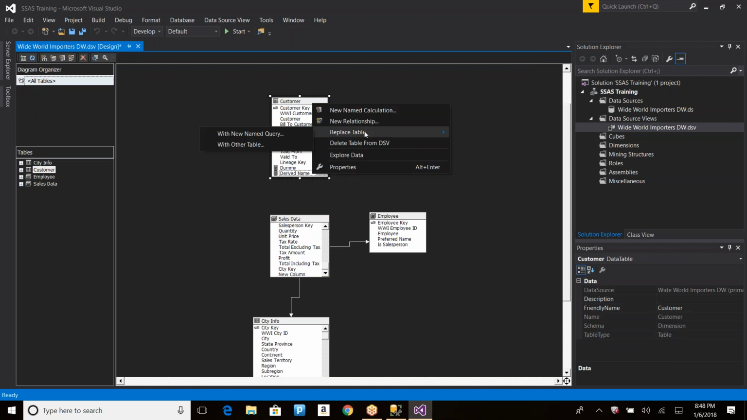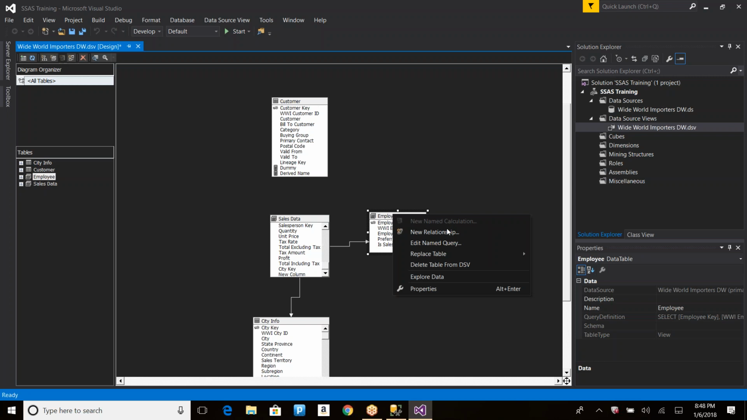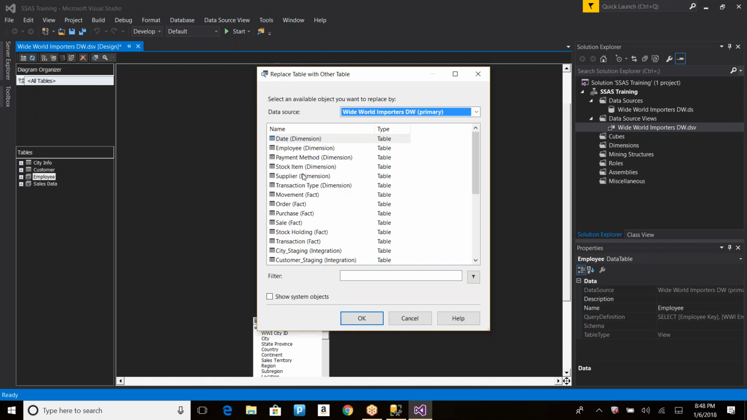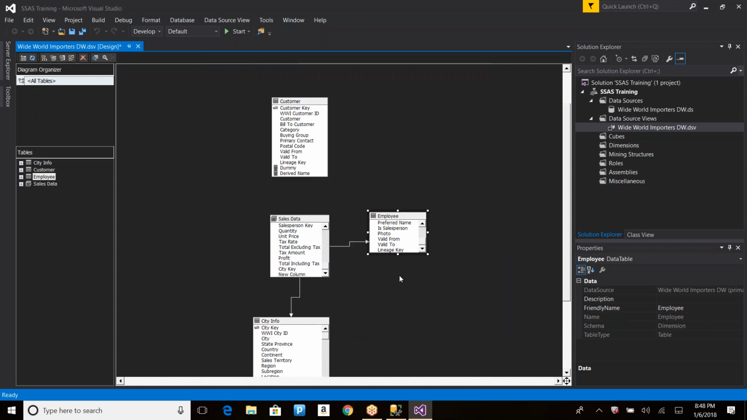The advantage of this, instead of going for the direct named query option, is that it selects the table that you want to edit, and you can simply make the changes, whatever columns you want. You can keep those columns and remove the remaining columns. Similarly, another option: when you have replace table, you cannot replace it with another named query because this is already a named query. With another table, you can choose what table you want to replace with. If I want to replace it with employee, I can select it and you can see my employee table is back. So it's switching between the named query and the employee table.